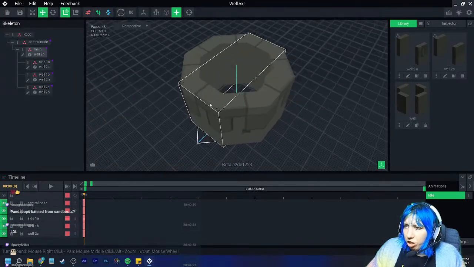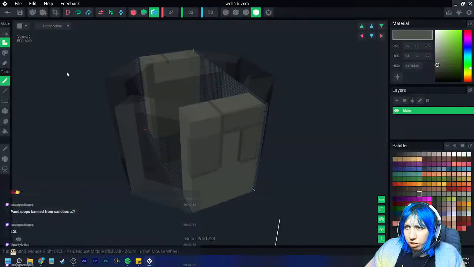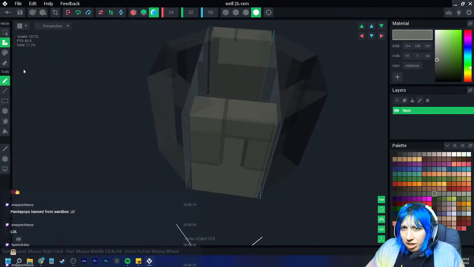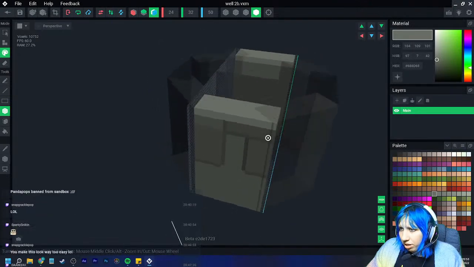I kind of want to make the tops of all of them like a darker stone color, or lighter. Let's do it lighter actually. Yeah, I want it to look like that.